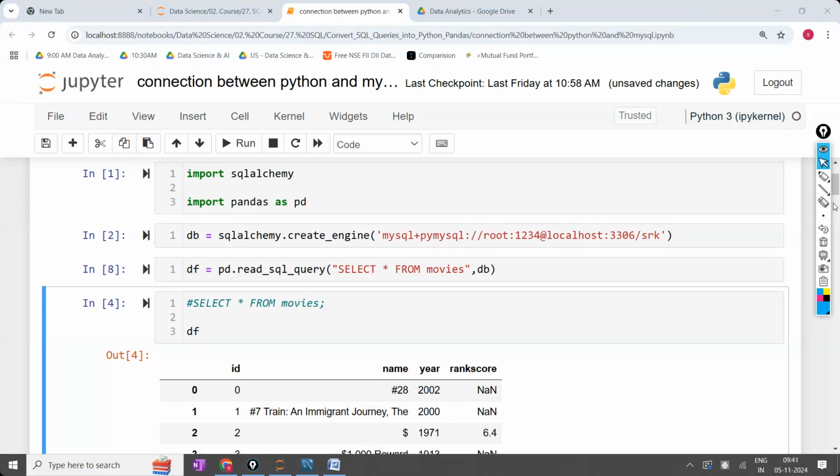pd dot read underscore query. In the same way as we have pd dot read underscore CSV, two arguments. And what is the query in the parenthesis in df? So in the df, this is the query: select star from movies. Okay. Is the point clear now?